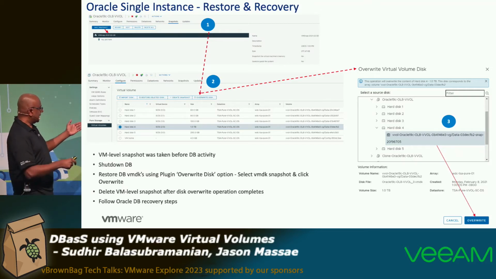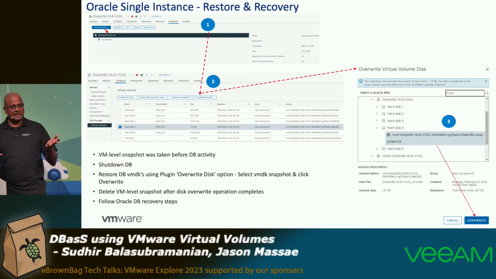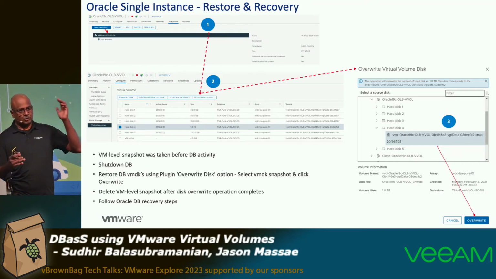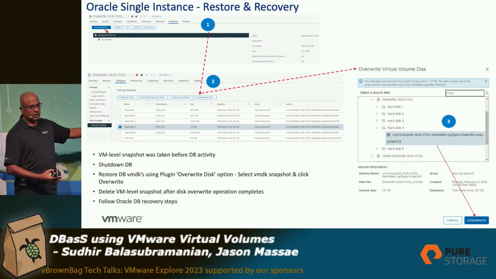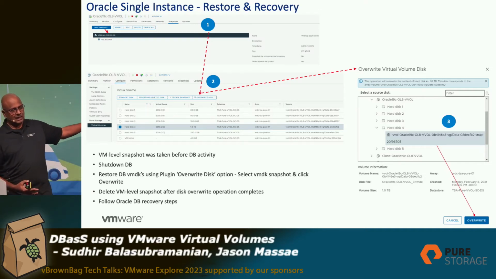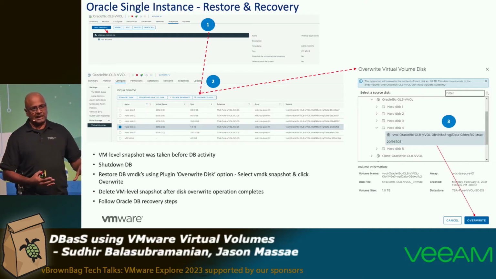So let's say, for example, you're doing some testing on a database, correct? So you took a snapshot, right? And then say something horribly happened and you have to restore it back. You would shut the database down. You would open up the plugin and say override the current VMDKs from a snapshot that I took an hour ago, and lo presto, the snapshot is restored. You will start the Oracle database up.